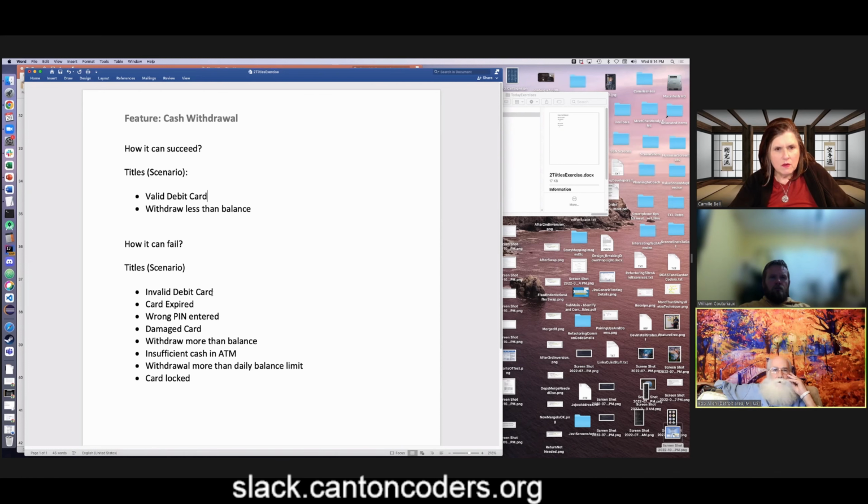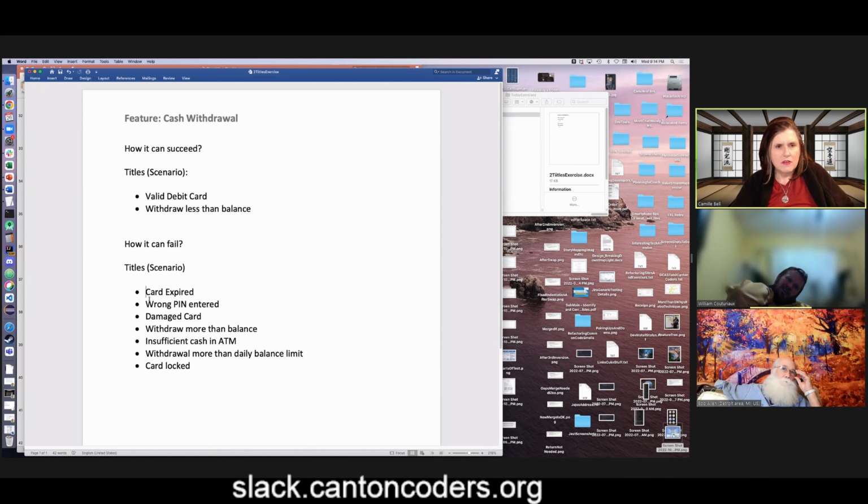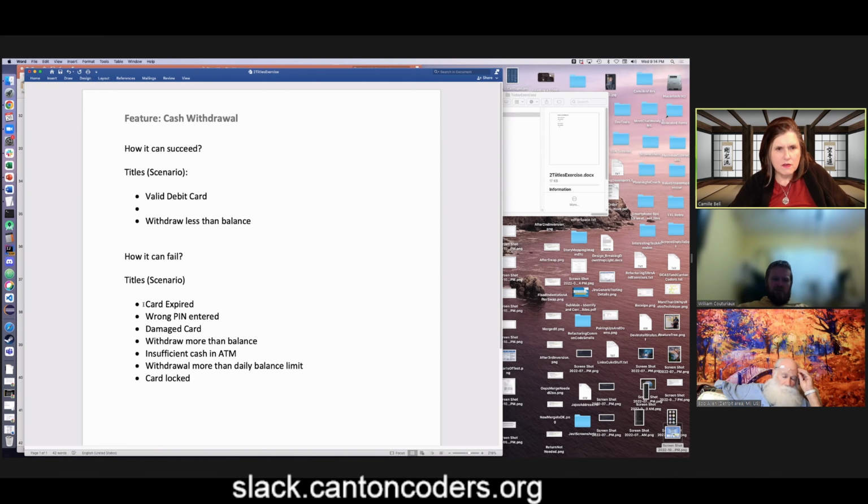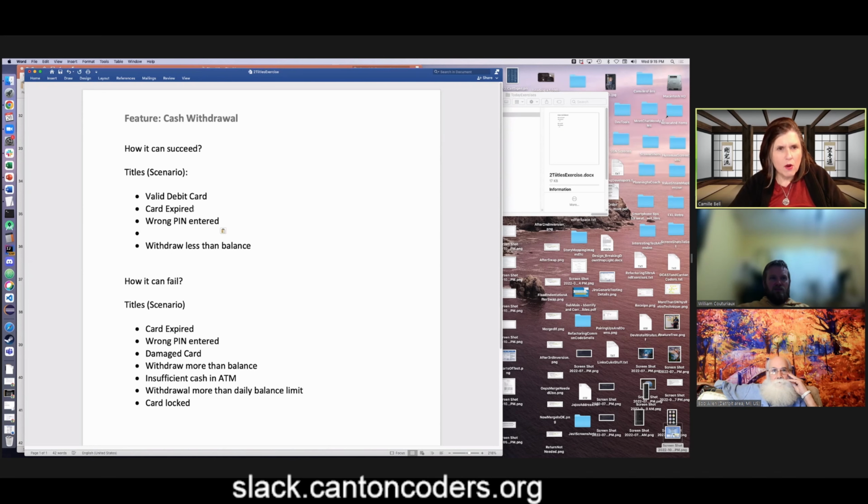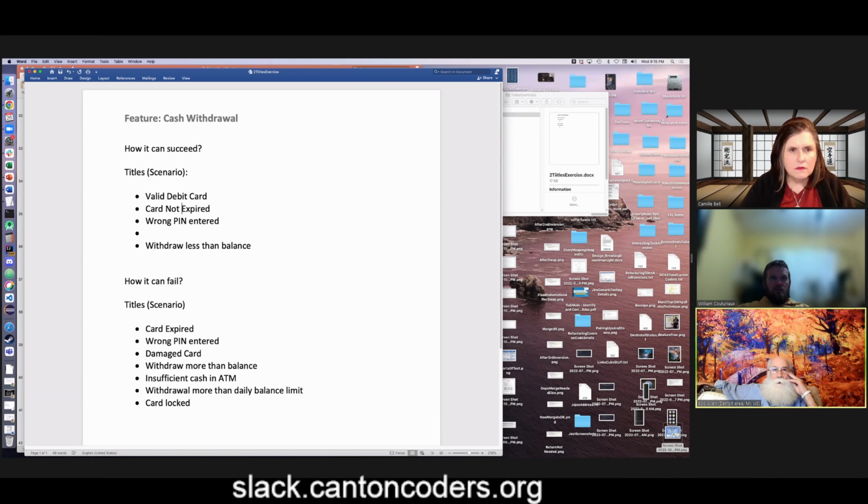So this amounts to sketching out test cases. That's exactly what this is. While we have these, we probably have the complementary one, card not expired. It's going to be a really long string of givens. No, these are separate titles. These are all separate tests.